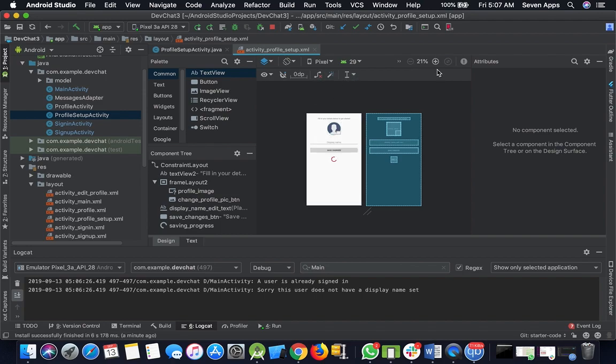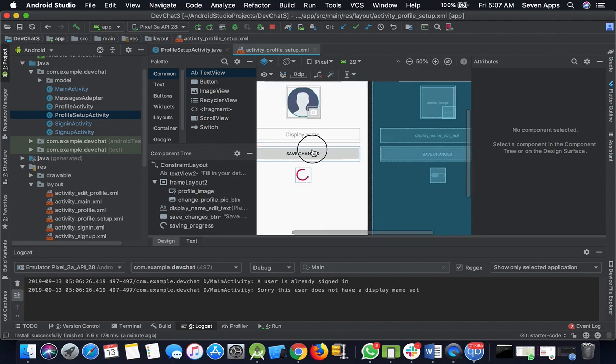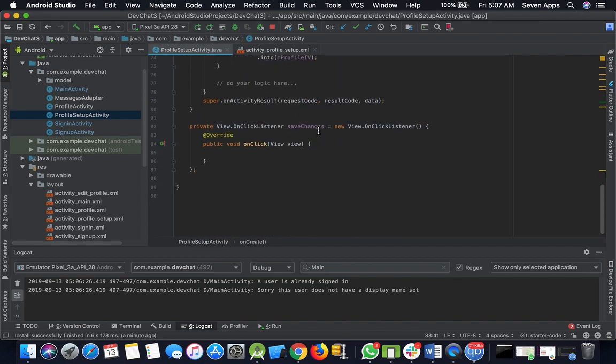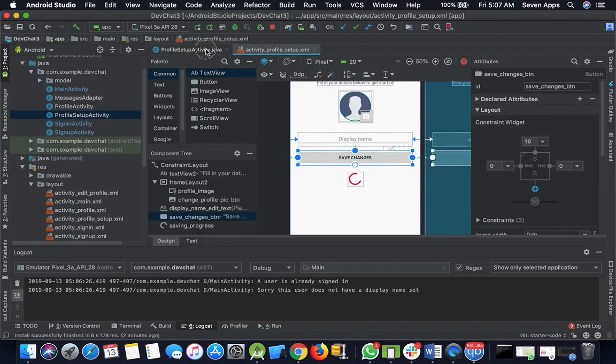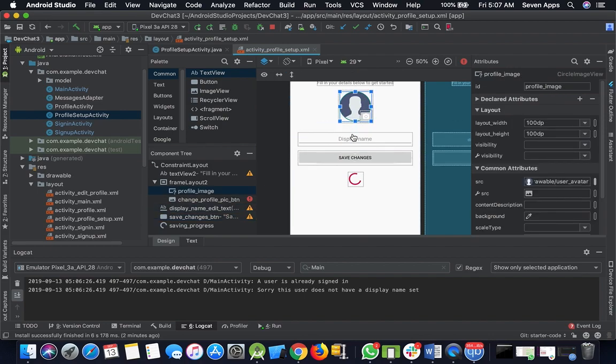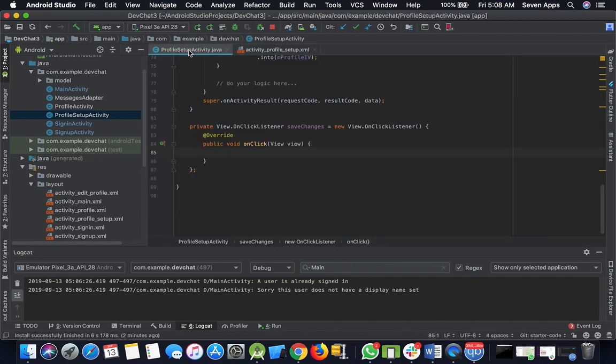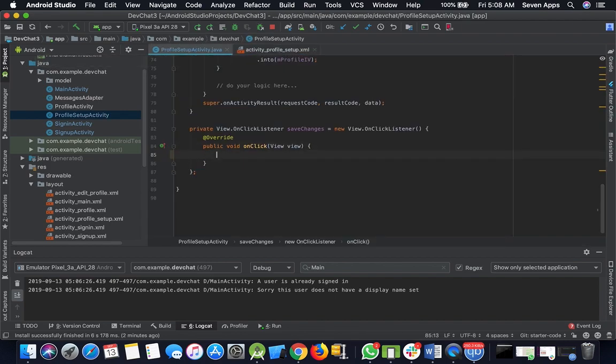Now this is the XML. There's a button here, save changes. When we click it, we want to get the display name and image, upload the image, and set the display name on our Firebase user account. How do you do that?